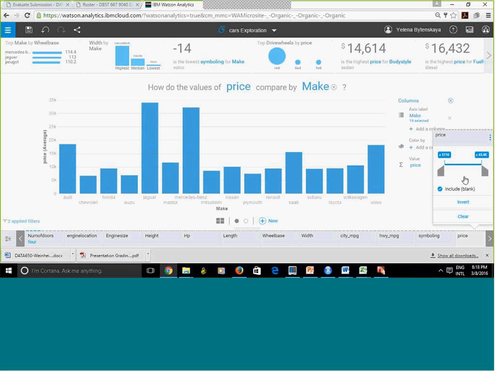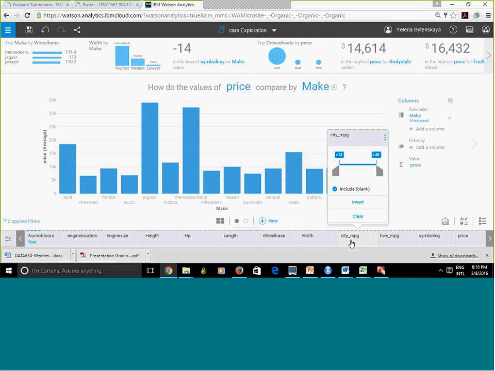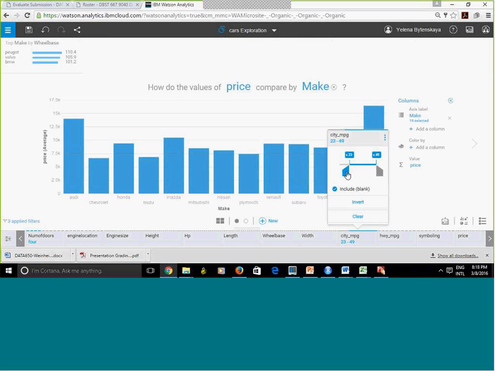See this? That's a different type of filter here. What you could do is, instead of filtering out specific values, you can filter out the values range. So price and also the city miles per gallon is the same way. So suppose that I'm not interested in 13 miles per gallon. I'm gonna go like this. What did it do? It filtered.